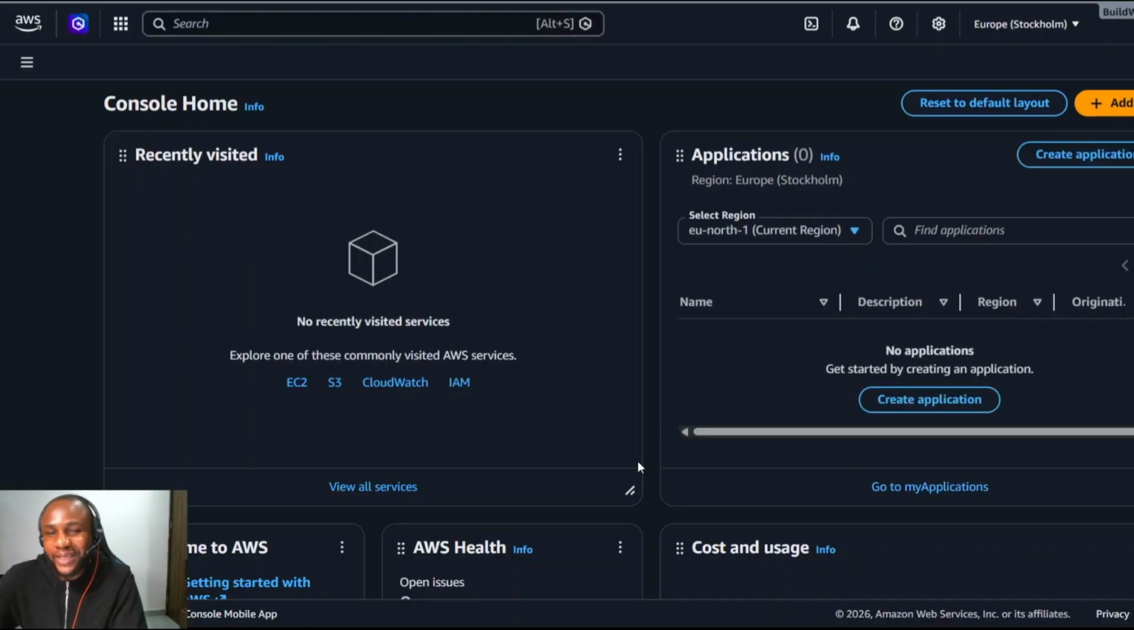We are currently in our AWS console. So this is how to set up your AWS account in 2026. Now, if you follow the steps I've given you from step 1 down to step 5, you should be able to successfully create your AWS account. And now, if you have been eligible to access the $200 credit, this is how to check if they give you the first $100.